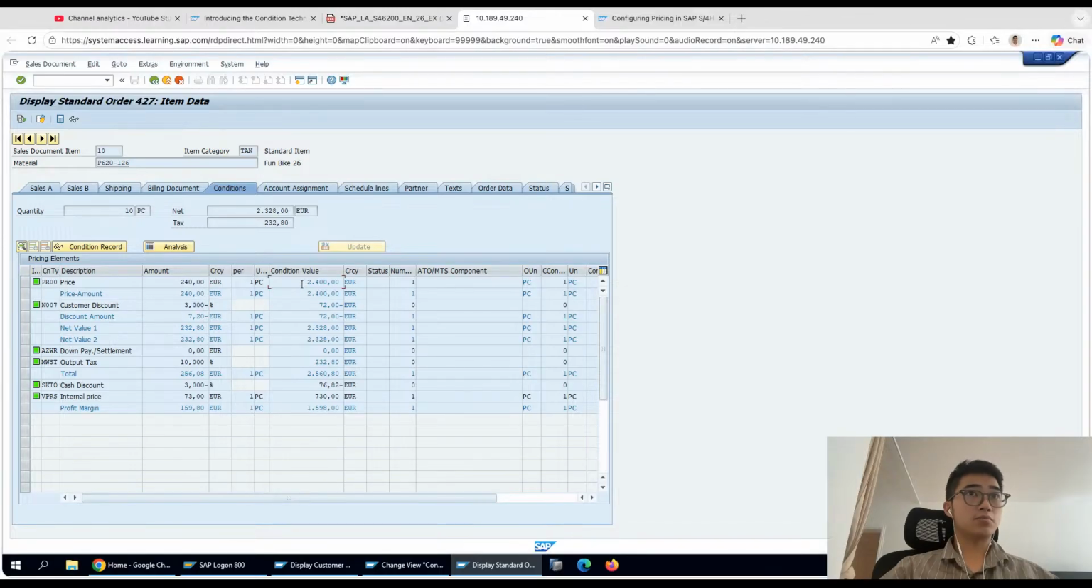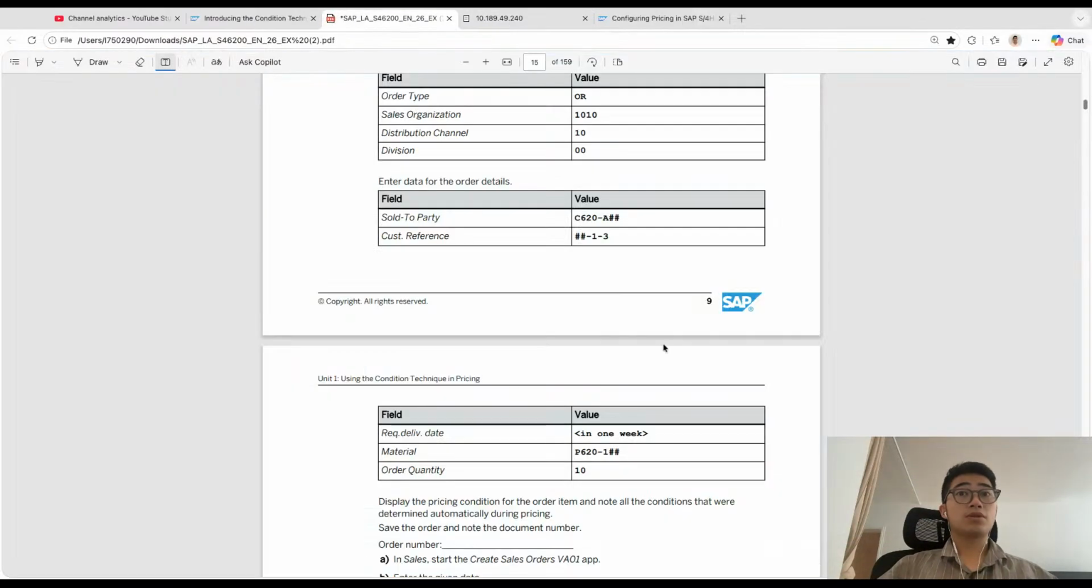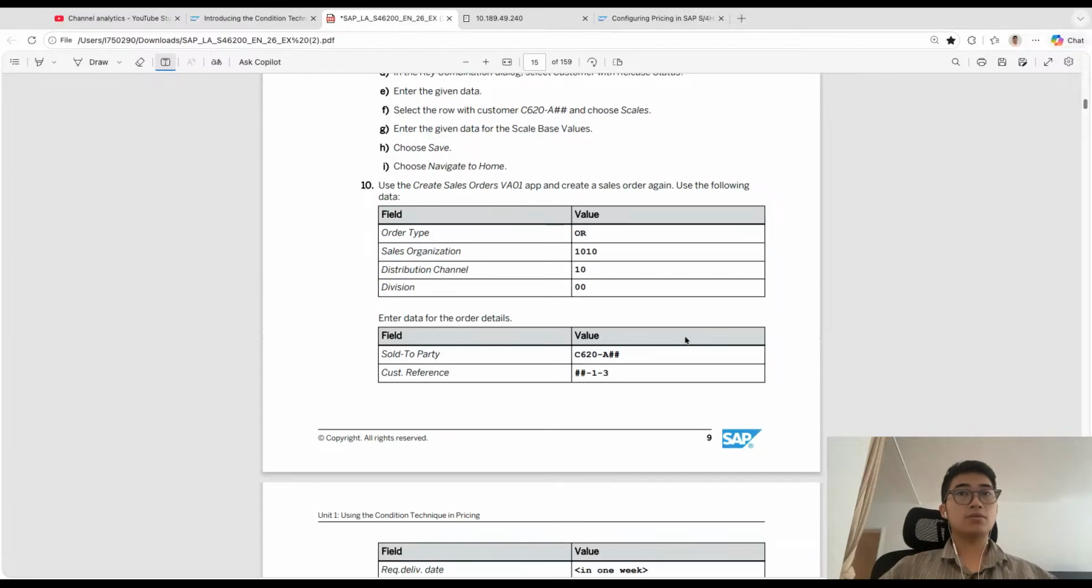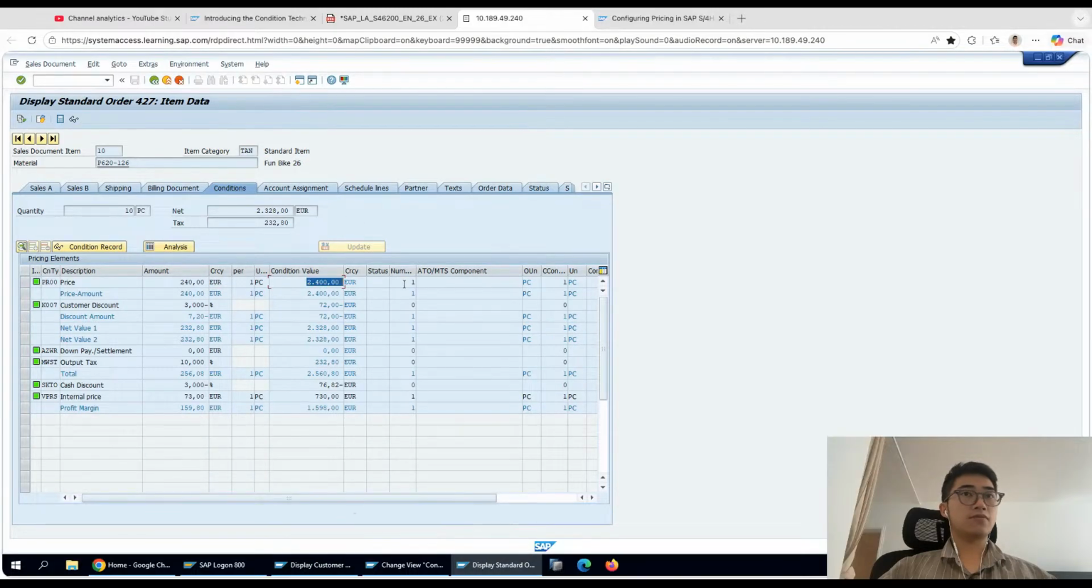It is based on the pricing that we have in the previous condition, which is the PR00, since we have 2,400. Checking the condition, 2,400 is bigger than 1,000, smaller than 5,000, then we have a discount of 3%. So yeah, this is the scale base, which is the value base, which is the value of the base condition record, which is mostly the material itself. Yeah, the price of the material itself.